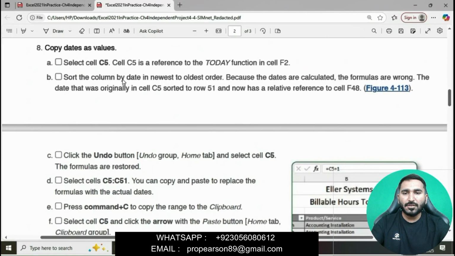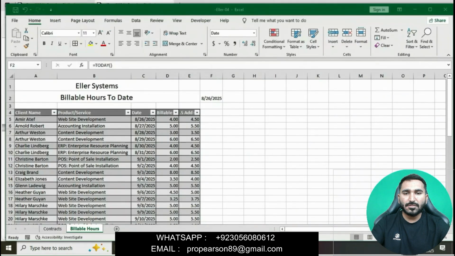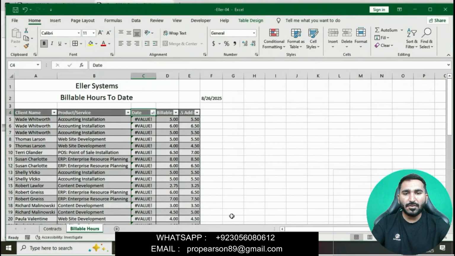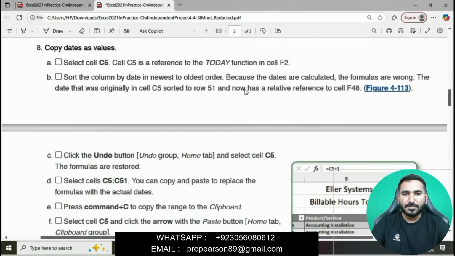Now sort the column by date, newest to oldest. We will select the date column and then go to the Home tab, in the Editing group. Click on Sort & Filter, then Custom Sort. Sort by the date column, newest to oldest. Click on OK. The column will be sorted.